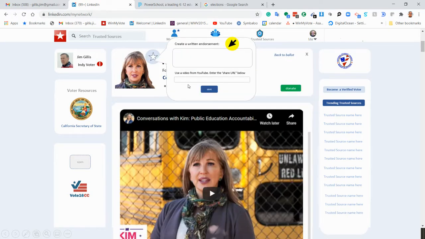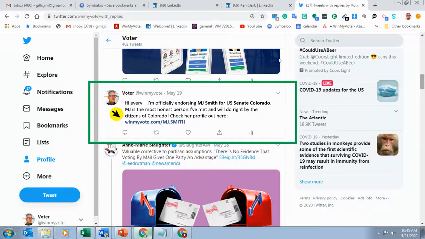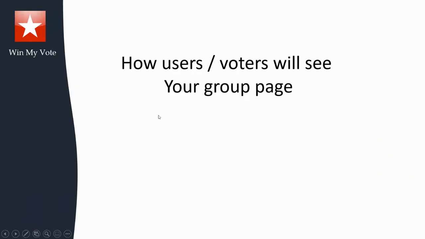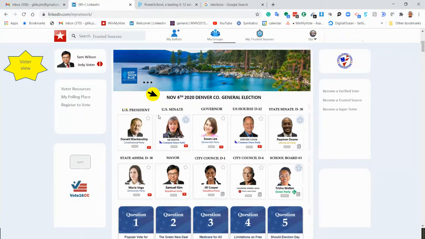So I'm going to go like this, and again, this is more the same here. Let's say if we decide, as a group, to Keep Tahoe Blue, we're going to endorse this candidate, and again, I can put a little message or a video and then share them on social media the same way a voter can. And then as a voter clicks on my group, so let's say Sam here is a voter, he likes this group, Keep Tahoe Blue, so he's going through the trusted sources, or he gets an email from Keep Tahoe Blue that says, hey, check out our ballot, our voter guide, and he clicks there.